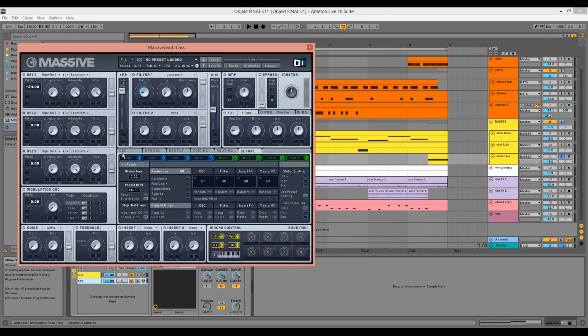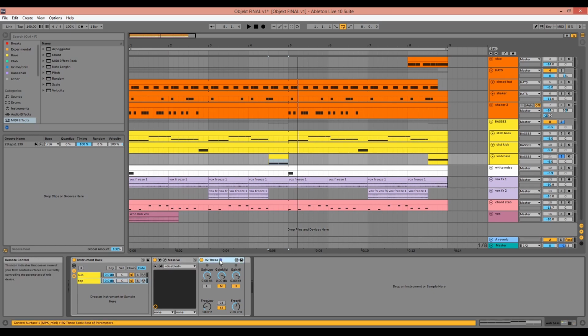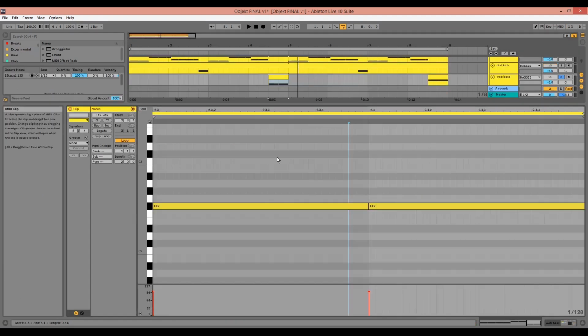For the top layer, we have the same filter and voicing setup, but this time we have a square wave being taken down by 2 octaves. Remember, it's the resonance on the filter which helps make these types of sounds. I have some tube distortion and a dimension expander in the FX. On the chain, we have a high-passed EQ3. For the MIDI, we have a couple of quarter notes playing at the end of every 4th bar.